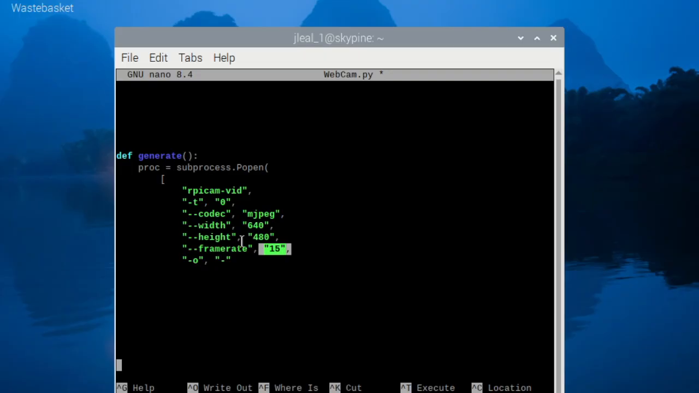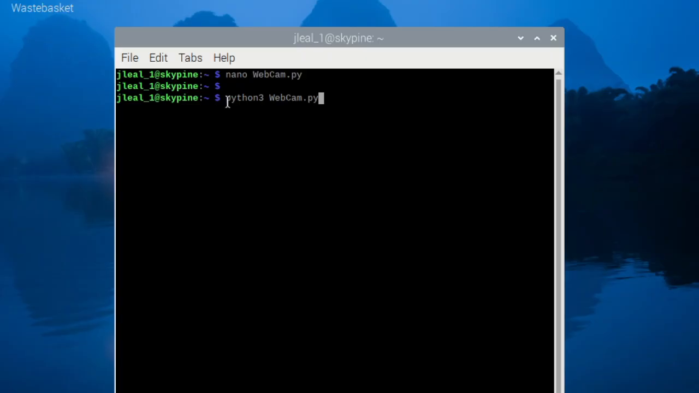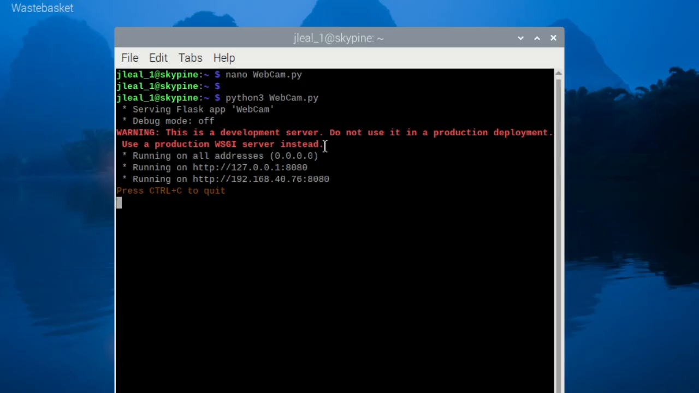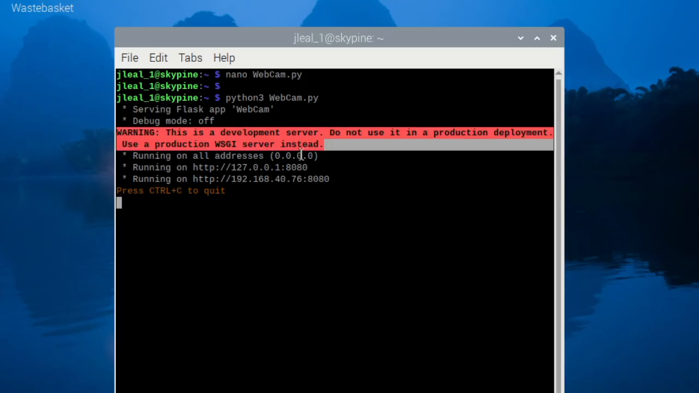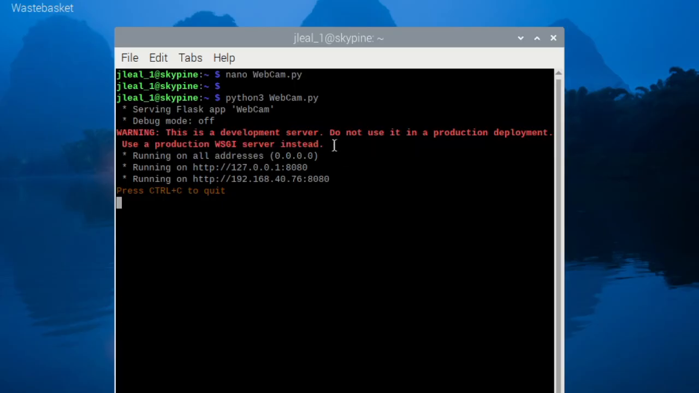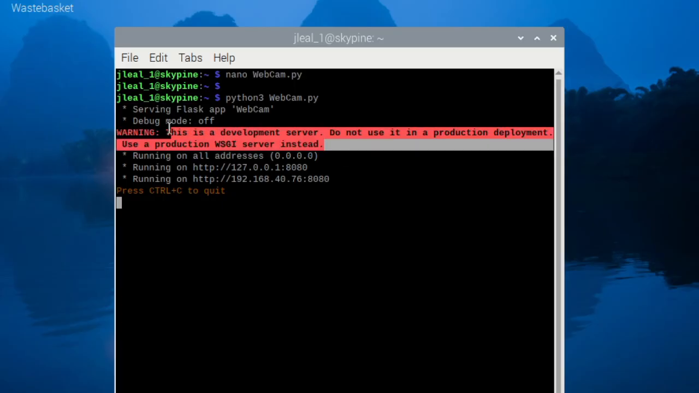Alright, so now that I have the script in place, I'm going to save it, and then I'm going to run the script from my Raspberry Pi terminal. To launch the script, I'm going to run this command line. It's python3, the name of the file that we just created, and I'm going to hit enter. And if you get this message, don't worry about it. That means Flask is not optimized to be run in a production environment, but for this lab, it's fine.